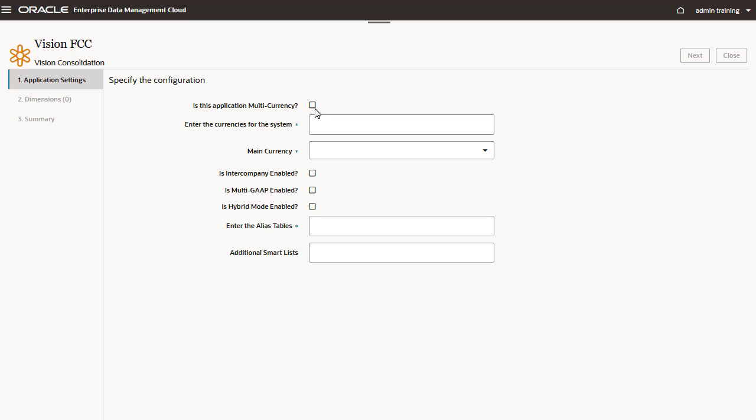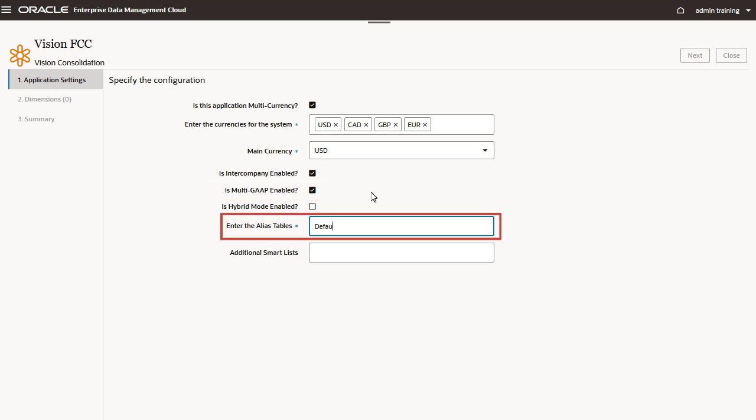Next, let's specify the application configuration. In this example, I'm registering a multi-currency application. I'll leave USD as the main currency. The application I'm registering supports intercompany transactions between entities. It also requires reporting using multiple GAAP standards. The application has only one alias table, default.